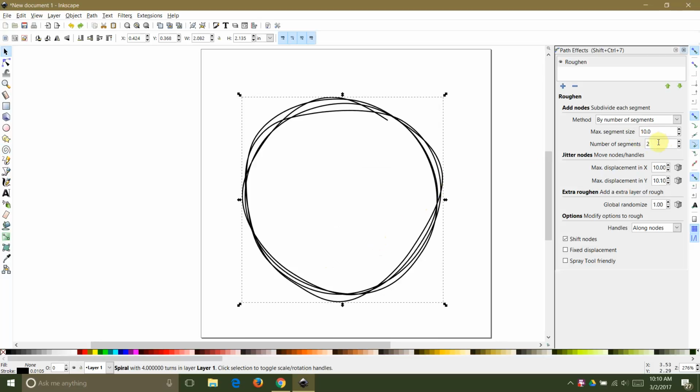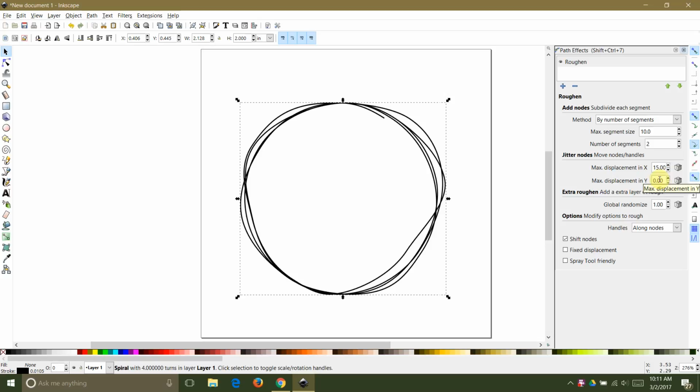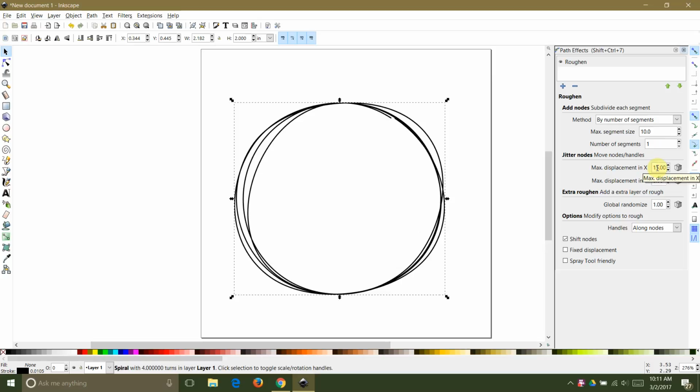We're going to come back over to the Path Effects toolbar, and we're going to mess with these settings to kind of change the look of those lines. I'm going to go ahead and change my max displacement in the Y direction to 0, and I'm going to change the max displacement in the X direction to 15. Now I'm going to come up to the section marked Add Nodes, and I'm going to change the number of segments to 1, and that's just going to kind of smooth out those lines and give it a shape that I like a little bit better.